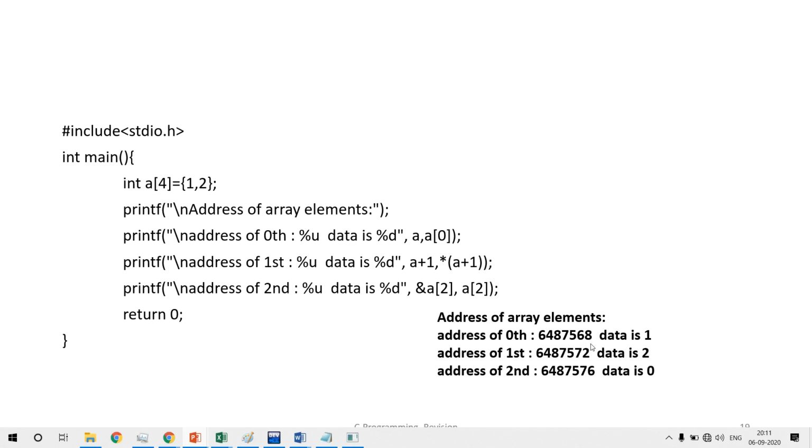68, 69, 70, 71 are used by the first element. The next location is 72. 6487572 is allocated to the next element. The next element is 2. As I told, unused places are replaced by 0. I want to check that one.